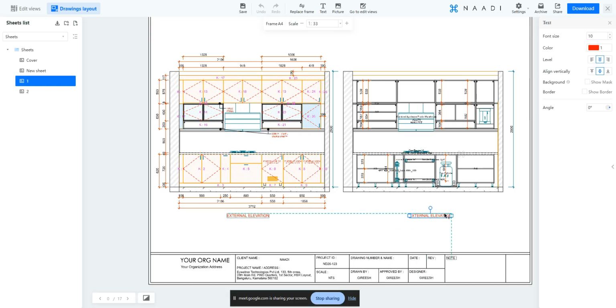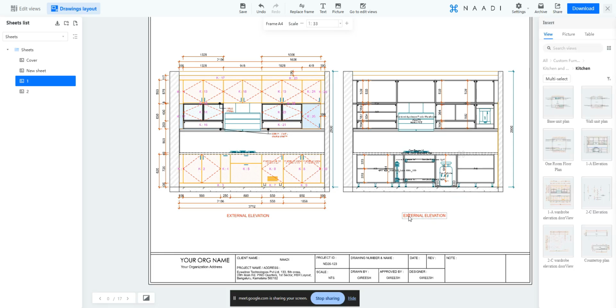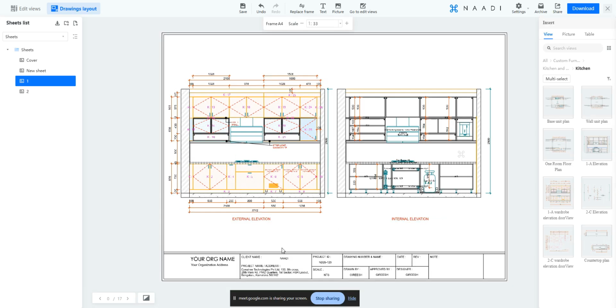Okay. And don't worry about the placements. Can you see the dotted snap line? It will automatically align your horizontal and vertical dimensions in the point. And now I could just edit this. So your external elevation and your internal elevations. So this way you can just add any heading if you want to mention. All those things could be done.